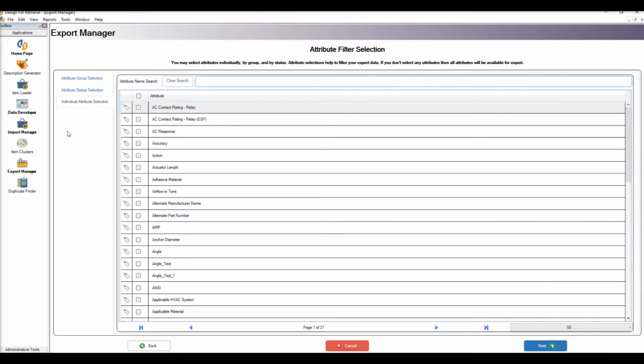Individual, I actually really like this one. You can go through your categories and pull all of the information under AC response, for example, without exporting all of the other attributes. Though the tricky thing here is if you do not choose anything, DFR will assume everything. So it'll export all of the attribute statuses, the attribute groups, and any attributes that are actually on the category.